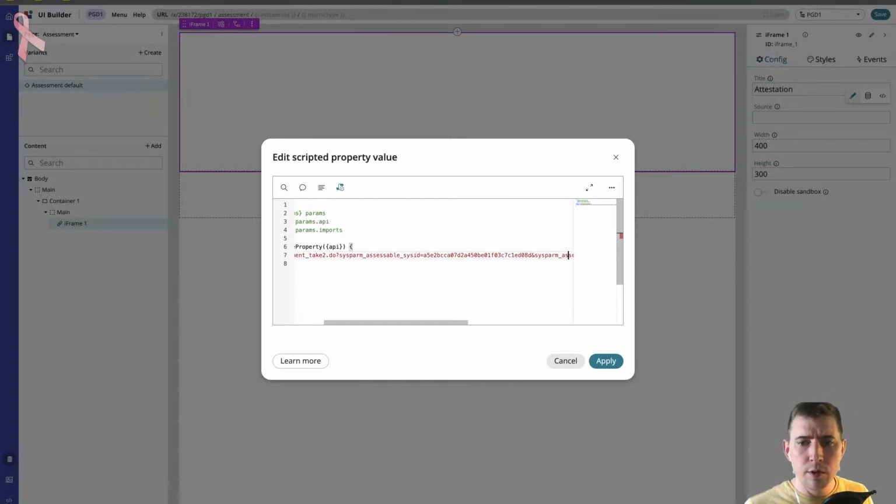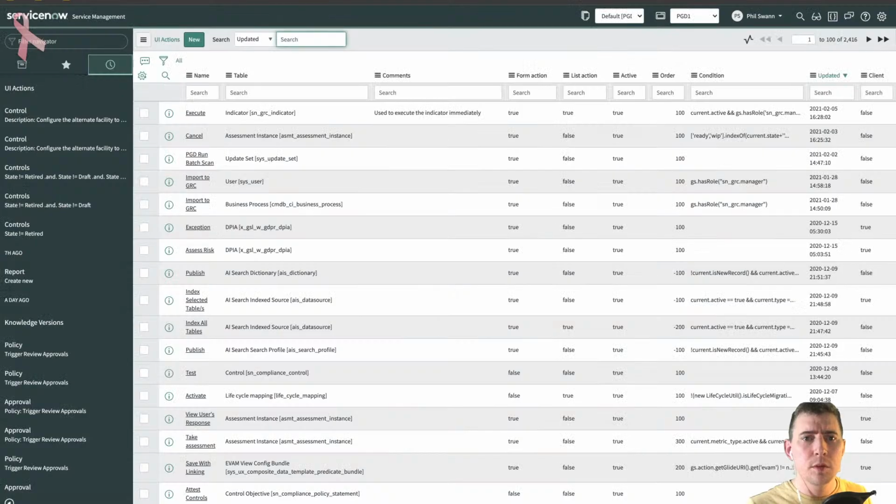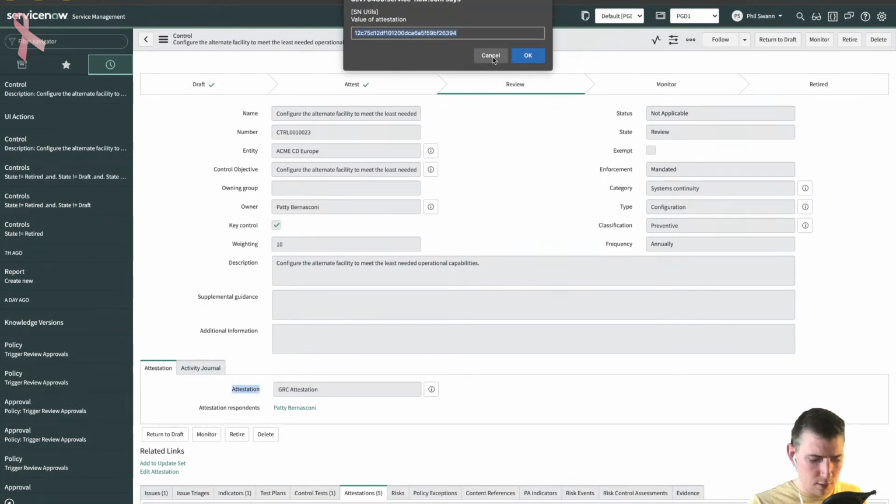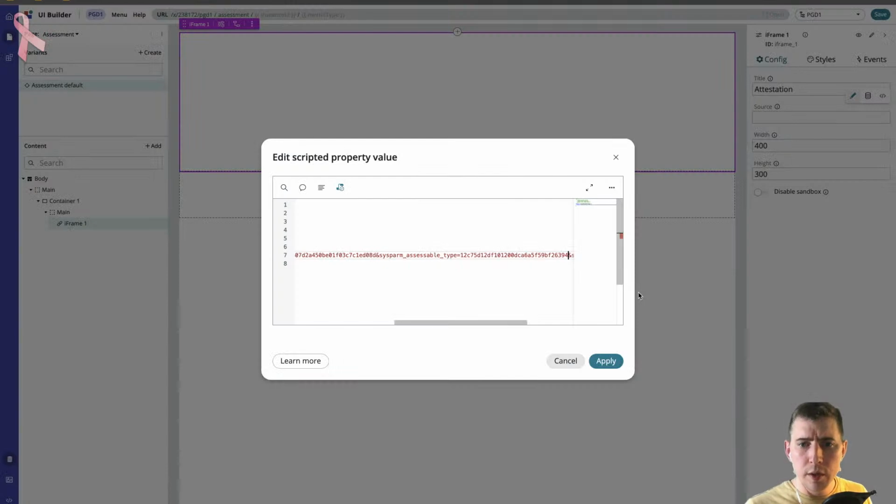Accessible records, syspalm, accessible type, which is the, under view responses, this one. This control, so that's this ID there, which is the metric type ID. Syspalm reader equals true. That's fine, that makes it read only.